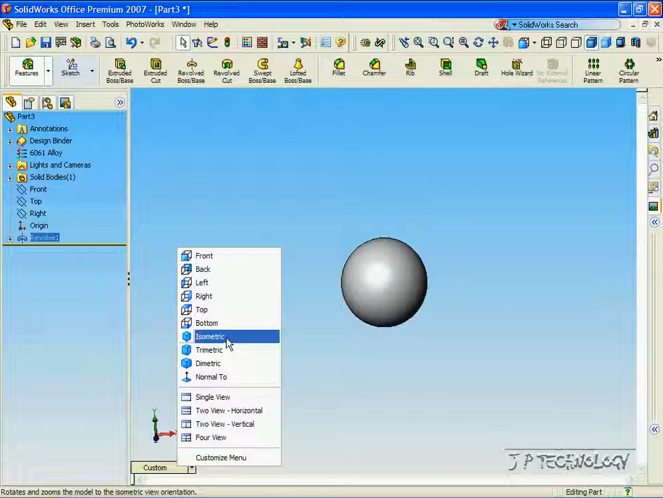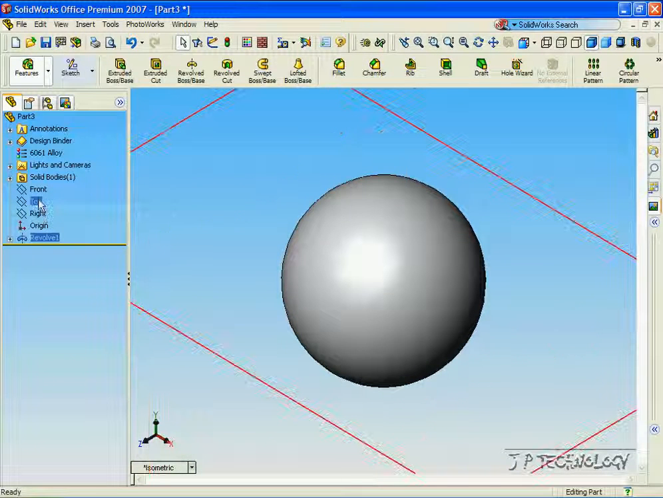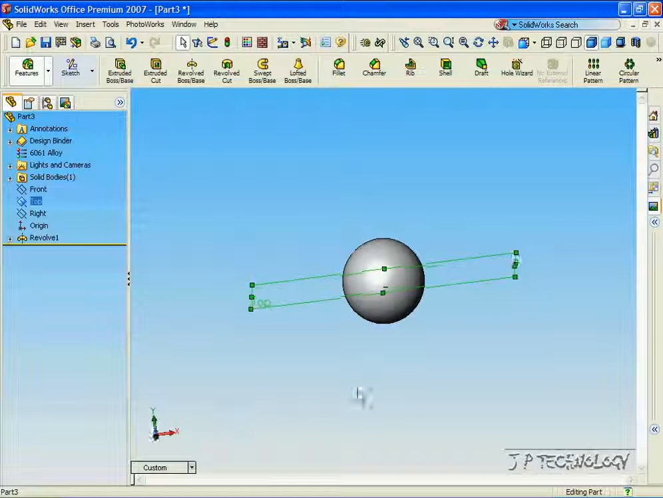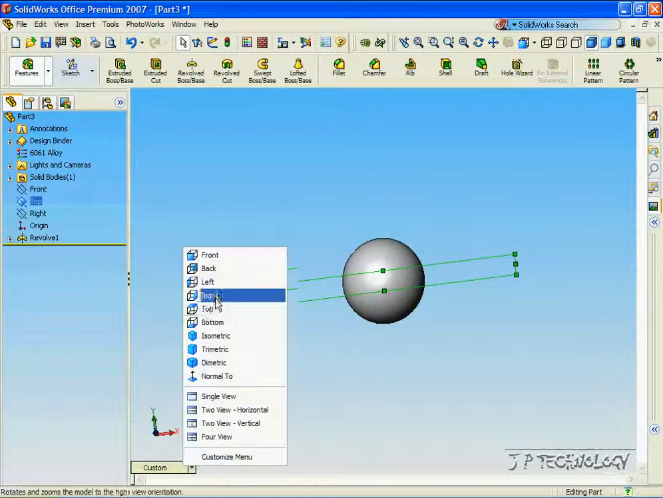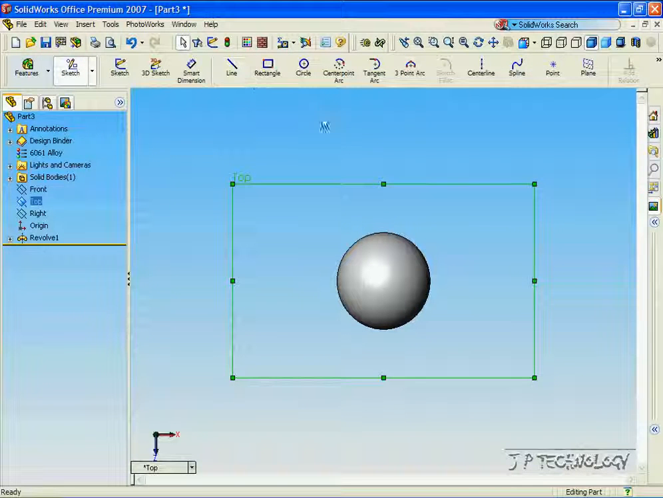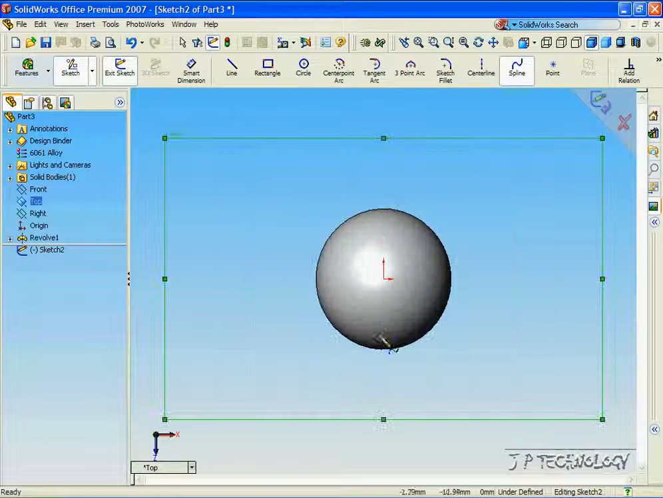So let's click the isometric view, and let's sketch onto the top plane. Now if we look from the top plane, we're going to be sketching into the middle, and we're going to be making the images go on the top and the bottom. So let's look at the top. Let's click Sketch, click the Spline tool, and let's sketch a pattern that kind of looks like the seams on a baseball.